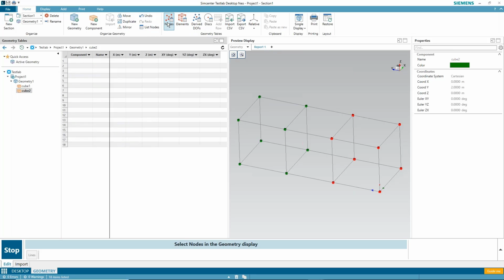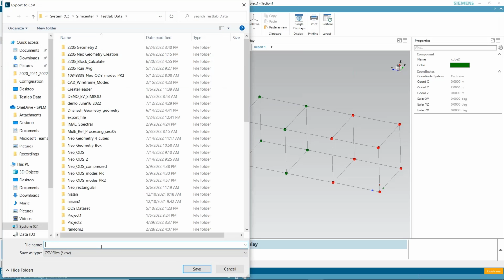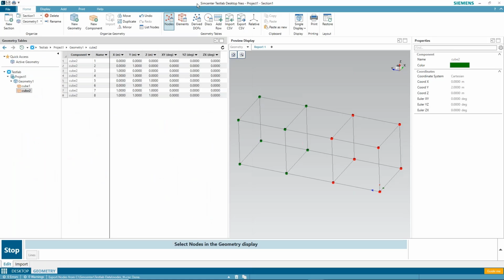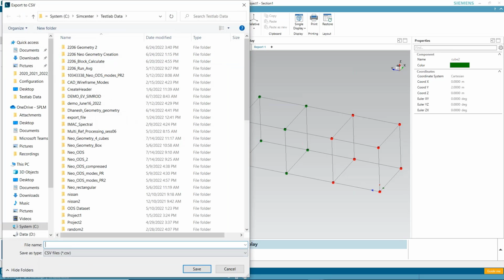Okay, and then I wanted to show the export. So if I go to nodes here and I'm on cube 2, I'm going to export to CSV, call it node Thursday. Hit save. Then I can go to the elements table. I can export the elements here, call it element Thursday.